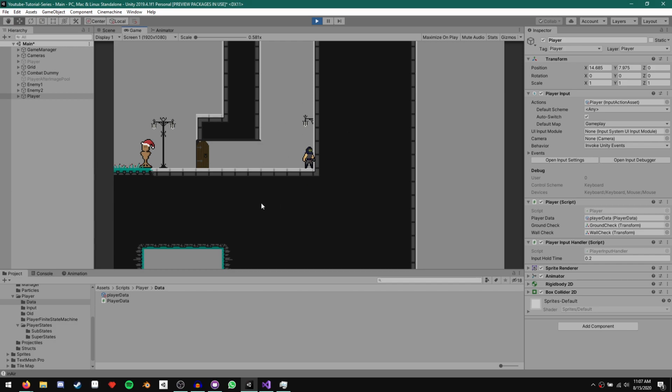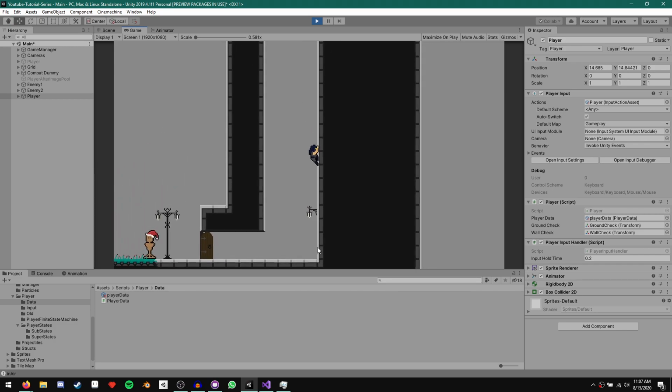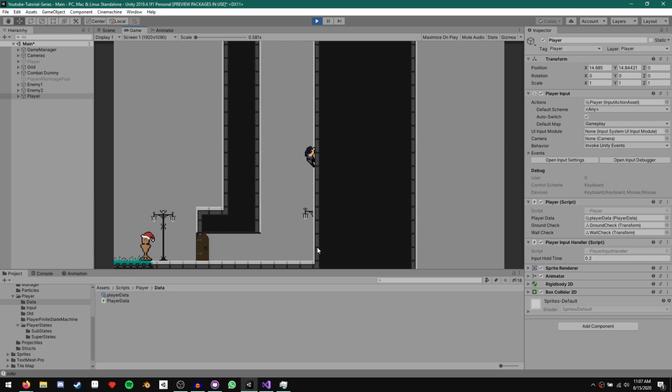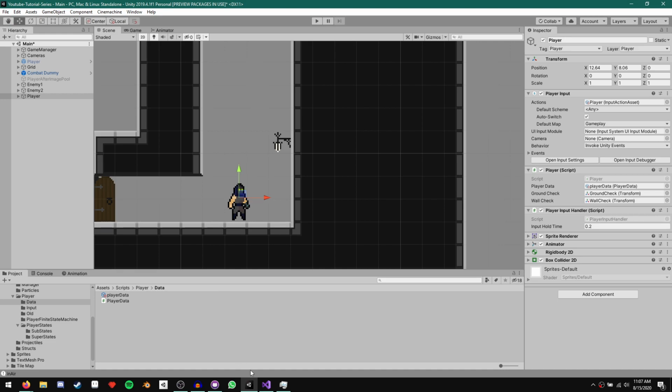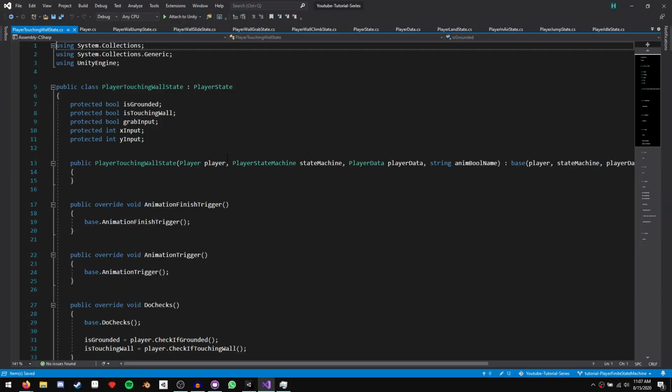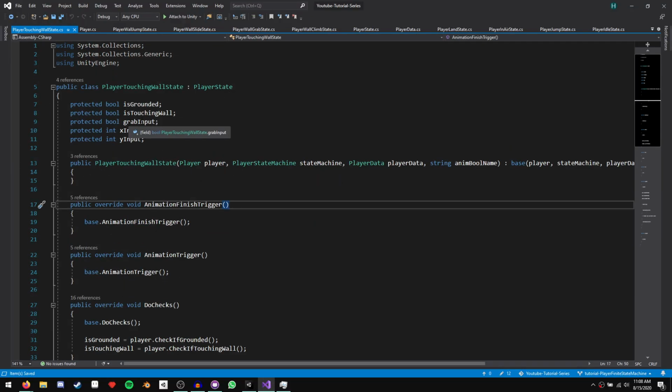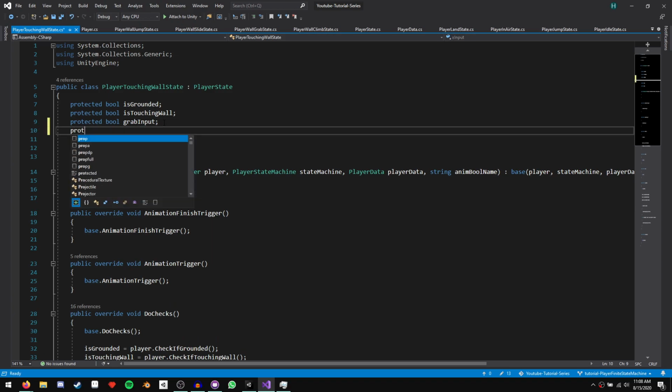to our wall jump state, so that way if we're, say, holding onto the wall and we give a jump input, that will go into the wall jump, or if we're wall sliding, or whatever. So let's go ahead and open up our is touching wall super state, or player touching wall super state. So the first thing we need to do is read in our jump input. So let's create another protected bool, and we'll just call it jump input.